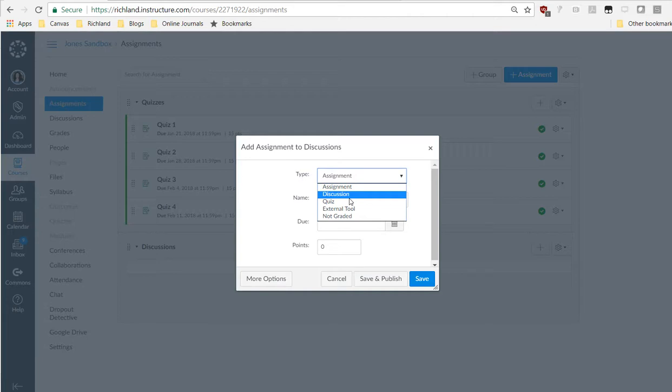Now, if you want them to do that, then that would be a discussion. But otherwise, if it's a discussion you're having in class, then don't make it a discussion, make it an assignment. So anything done outside of Canvas needs to be added as an assignment. If it's done inside of Canvas, an assignment would be something where the students could upload a file to Canvas.